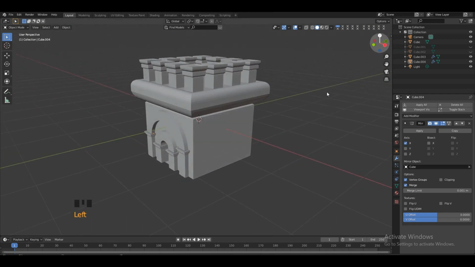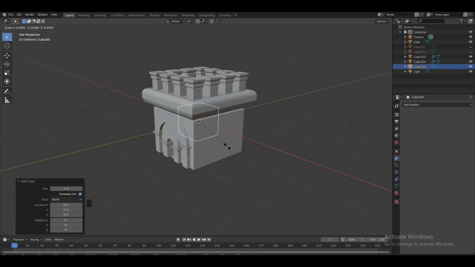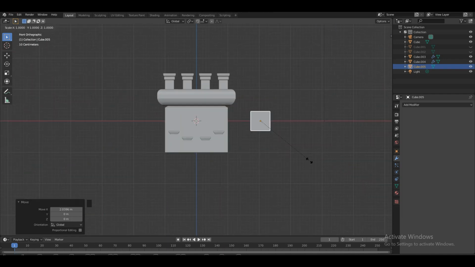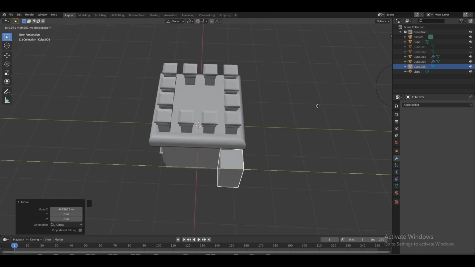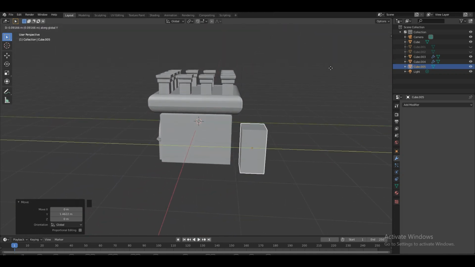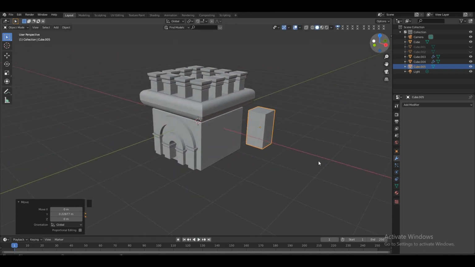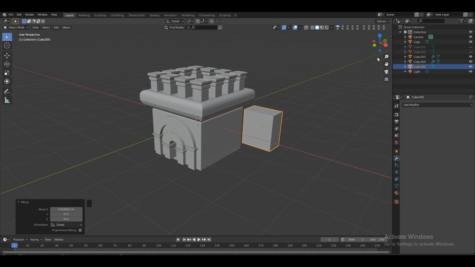Now let's add a cube for the walls. Shift A, the cube, scale it down, move it to this side, G to the X. Let's go in the front view, scale it in the Z axis, then GZ, let's move it down, and let's move it to this side, and let's move it to the back. Must be at the back of the castle, okay, like this, and scale it to the X axis as X. Okay, just stay a little bit here. Okay, it's good. Let's move it here.